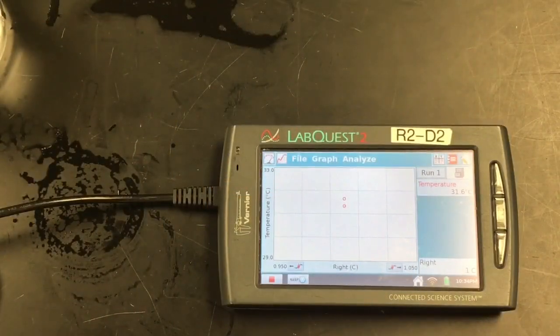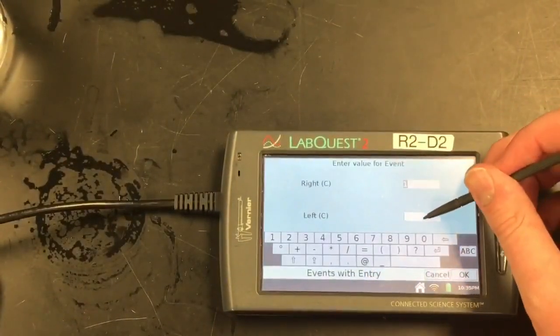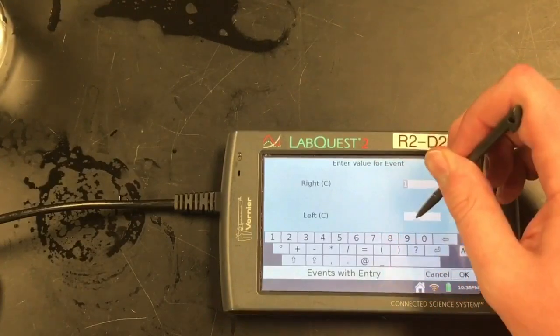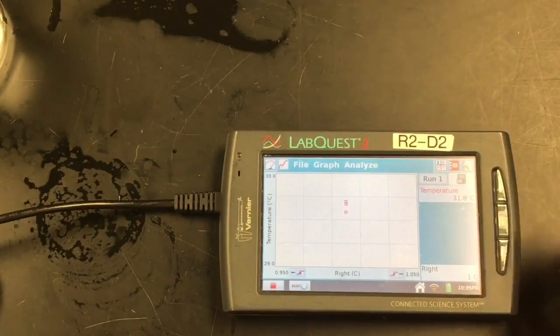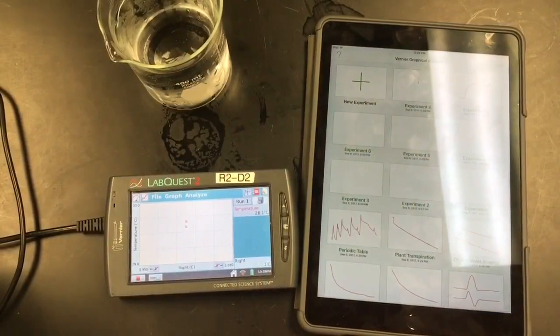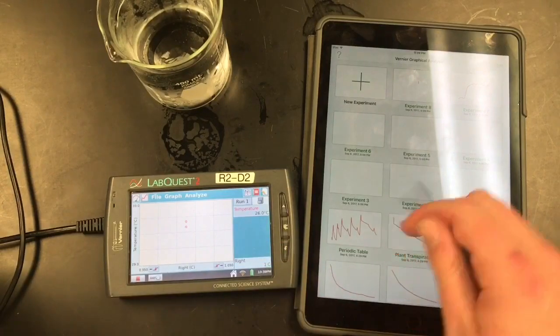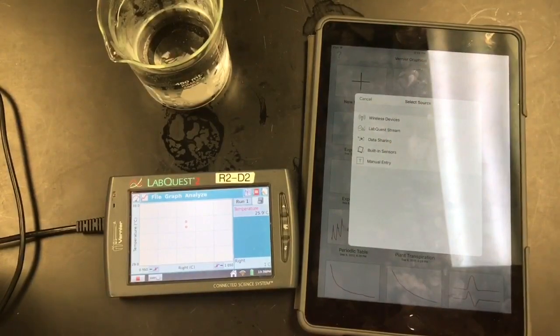All right, looks like my left hand temperature is stabilized. So I'm just going to again hit keep. And we'll label this value as 2. All right, once I have my 2 points that I'm happy with here, I'll stop the experiment from running. So it shouldn't be giving a live readout anymore. I'm going to go back on my Graphical Analysis app.